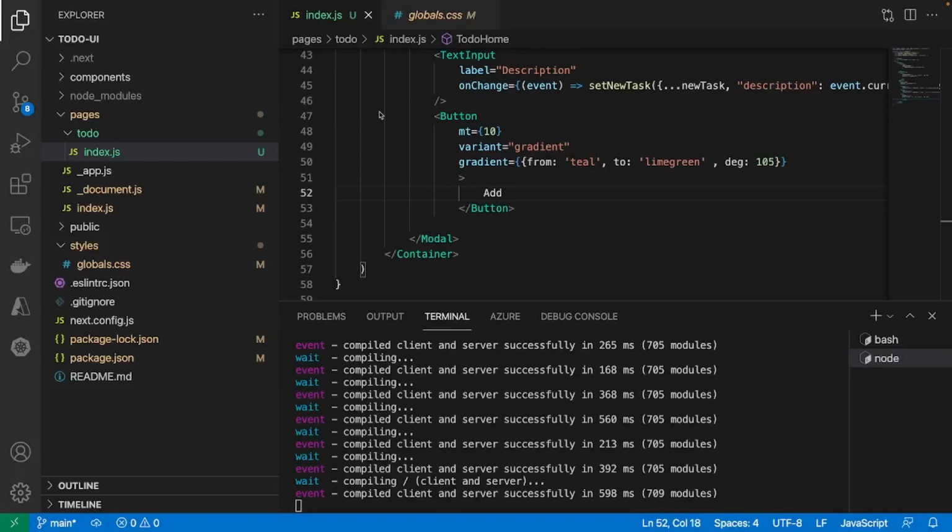Alright, so now that the modal is complete, we have a button, but it's not exactly doing anything. So now let's create an onClick so that when we press the add button, we'll make an API request to add our to-do to the database. So we're going to send a request with the to-do data that we got from the text input and send it to our API.